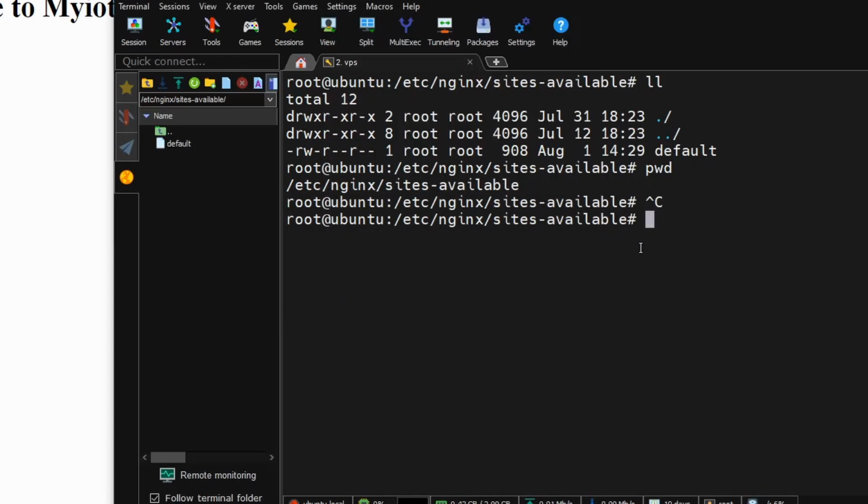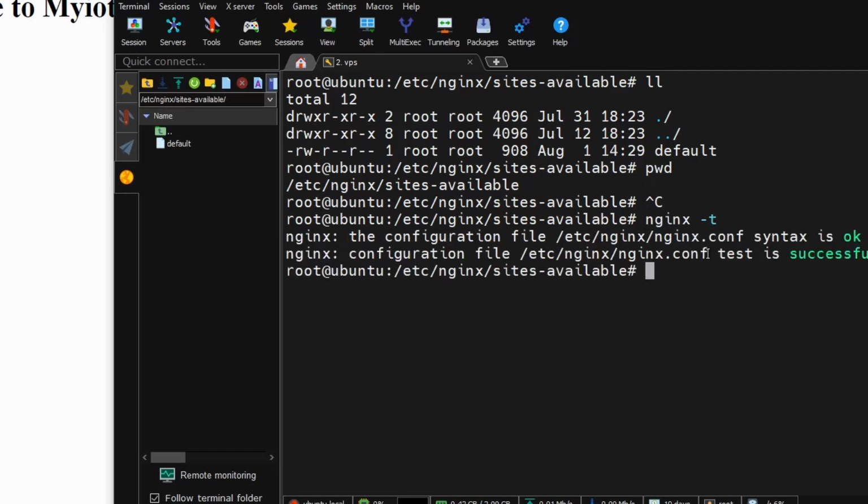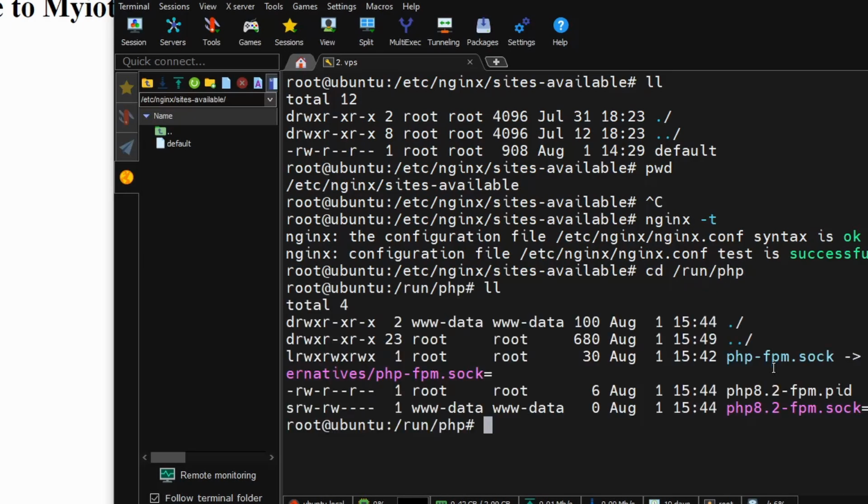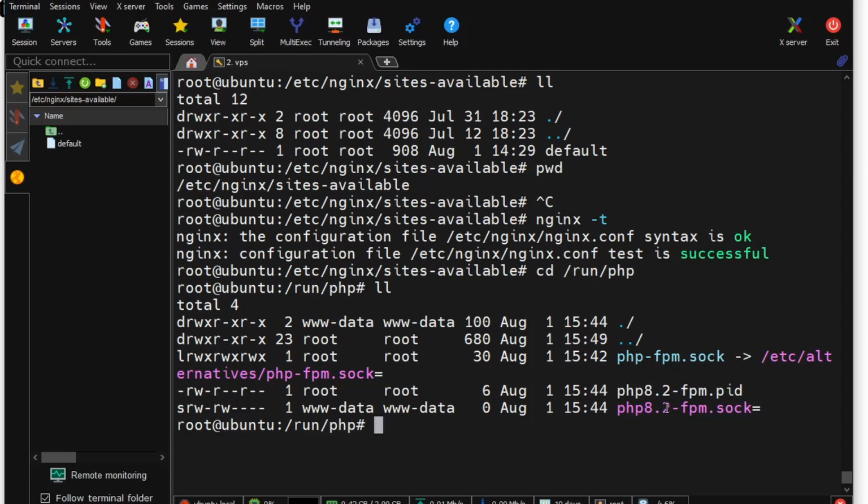Wait for the file to update, then validate this file with nginx -t. So let's visit the directory /run/php, and here you can see the php-fpm.sock file, which is a symlink to this PHP 8.2 file. And this is the socket file we are using to configure our PHP application in our Nginx server.